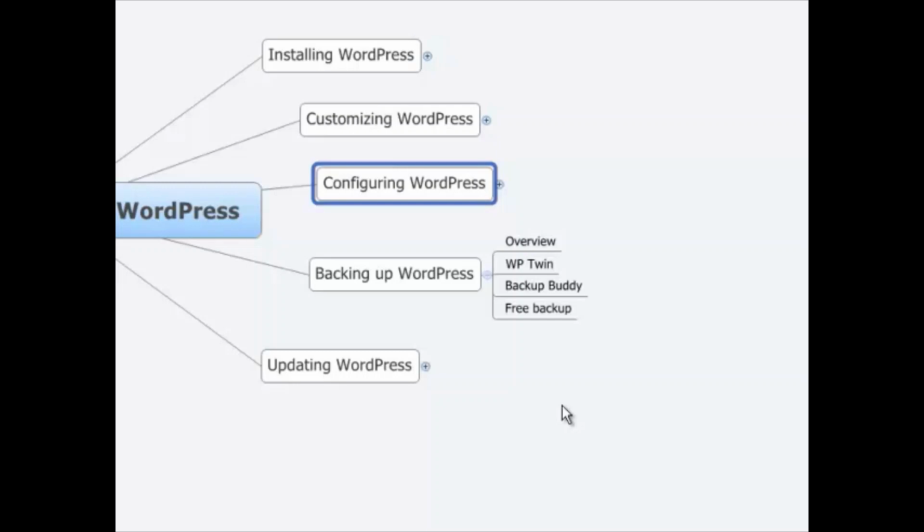So that's the overview. Next up, we're going to talk about WP Twin.